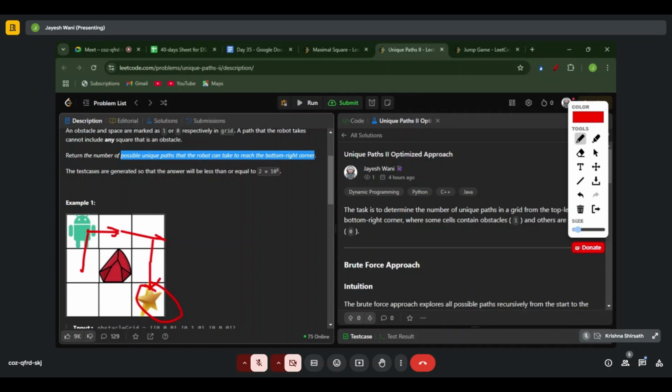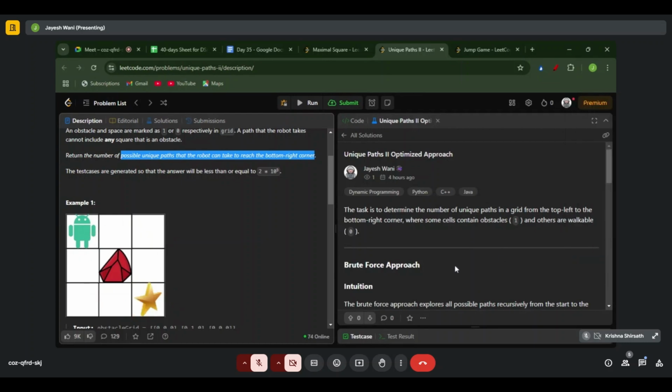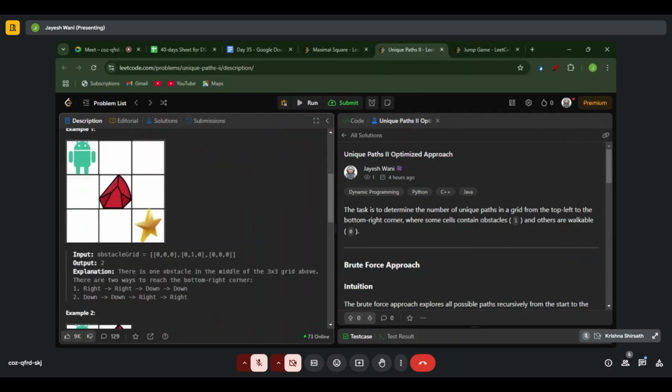But here it's not like, if you had seen the unique paths one problem, it specifies whether you are able to reach the end goal or not. But here it specifies how many unique paths you can take to reach it with given obstacles. So here, if we can see, two paths are there, this one and this one, right? Okay. So how will we solve this?